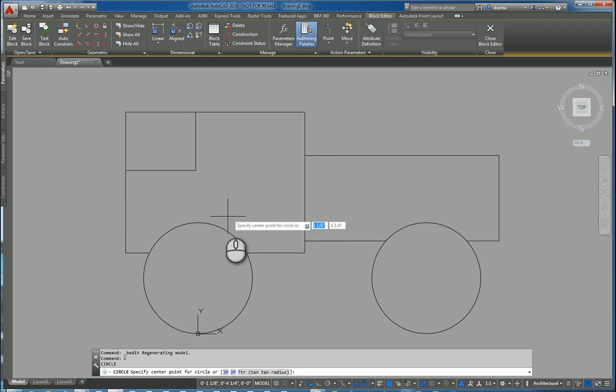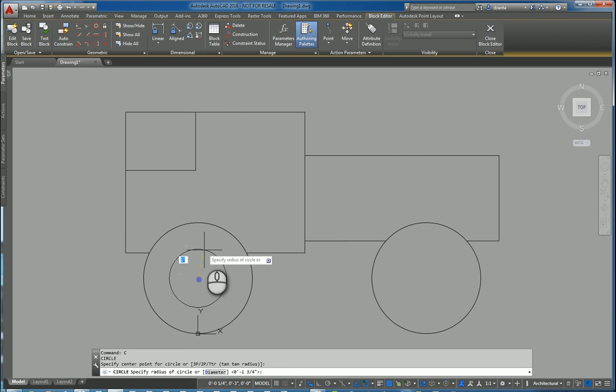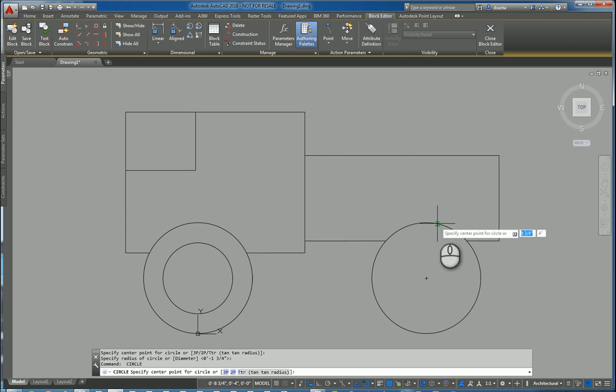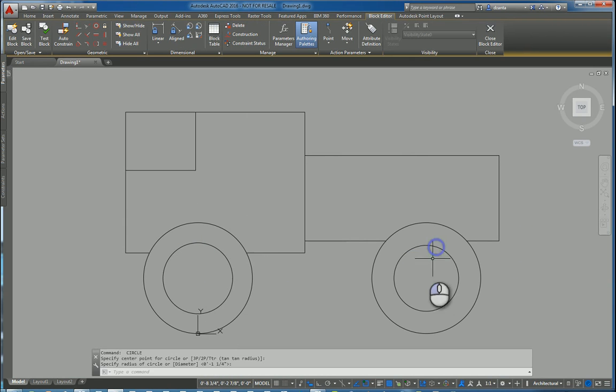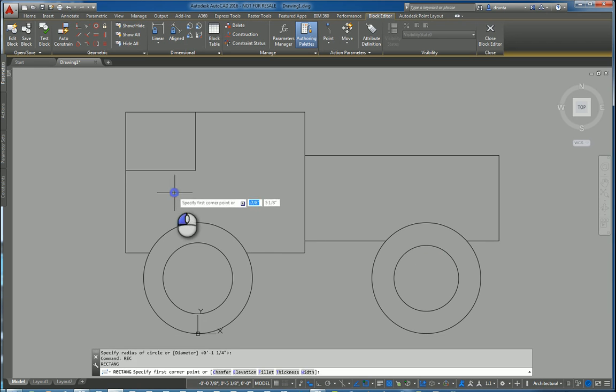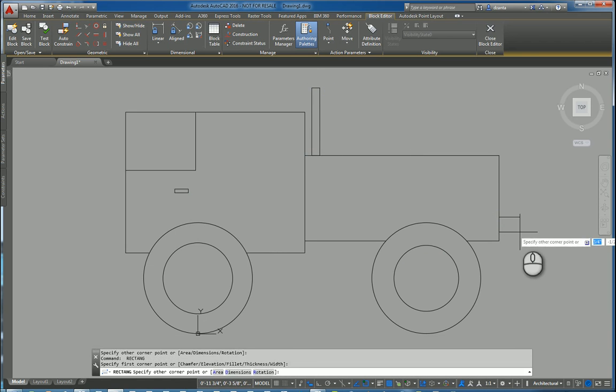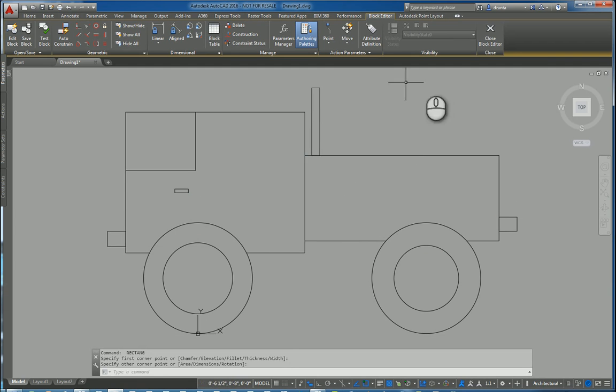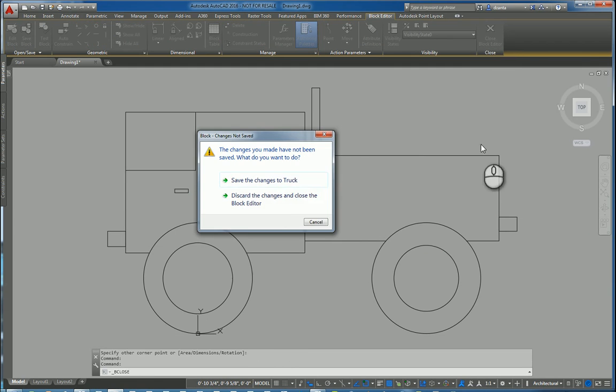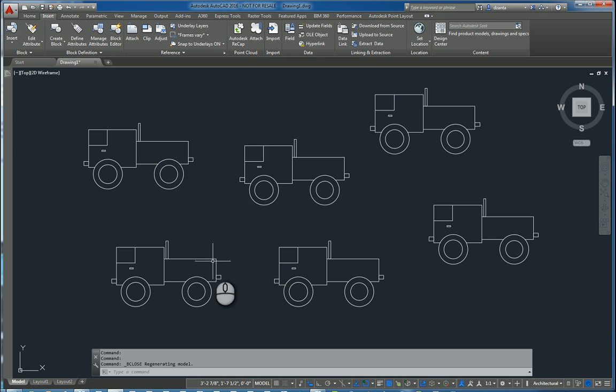For example, maybe we need to show that it has knobby tires. Maybe we need a handle here. Maybe we need a pipe here. And maybe we need some bumpers over here and over here. So when you're finished making the modification, you can close the block editor. It will figure out whether you've made changes and whether you need to save them or not. So just click Save. Now it's updated and all the other blocks have been updated as well.